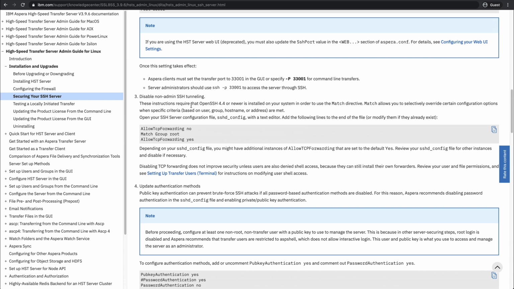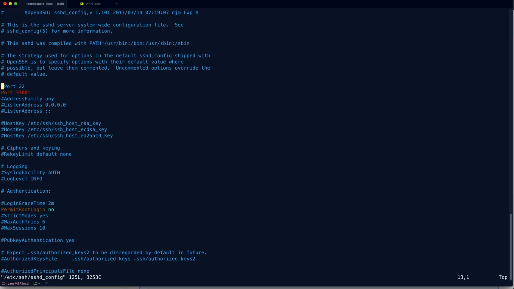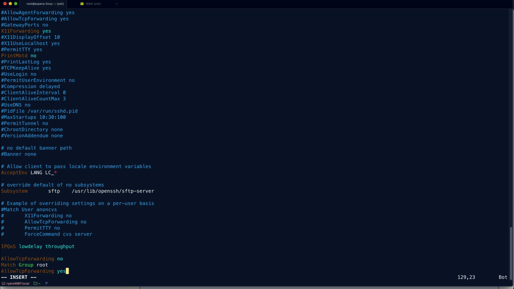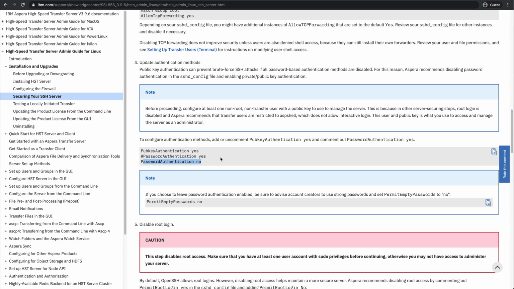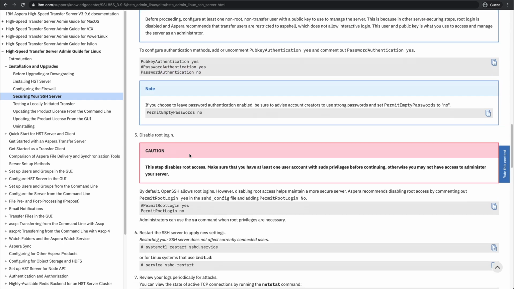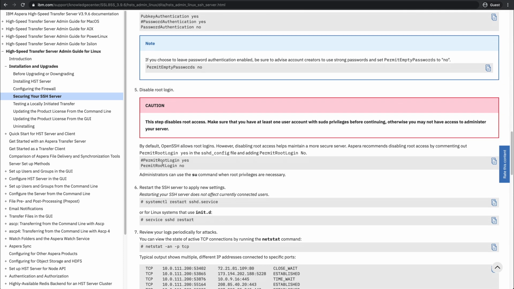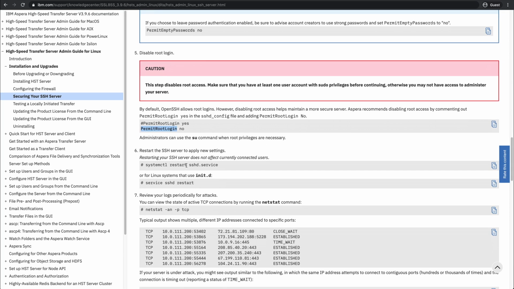We might need to do some other things. So we can disable non-admin SSH tunneling. We can copy this. We can edit that same file. Here we can just paste it at the very bottom of the file. Here we're turning public key authentication on and password authentication off. So later in this video, I will show you the difference between an SFTP session and a FASP session. For using the SFTP client that I'll use, I'm going to use a password just because it makes this video a little bit faster. So I'll leave that turned on for the moment. And disabling root login, we can disable that. So it's disabled. And then we can finish by restarting the service.